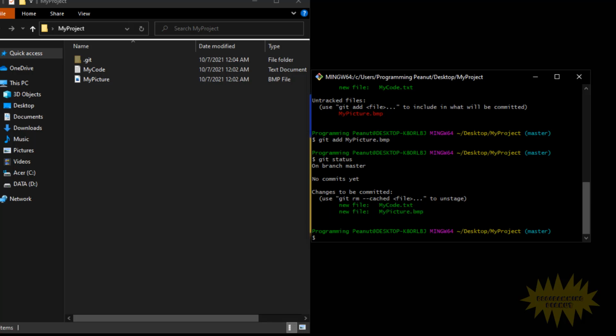Okay, so basically red just means, hey, we've detected a change. The change is in the working directory. And green just means, hey, that change is now in the staging area. Okay, red, working directory, green, staging area.